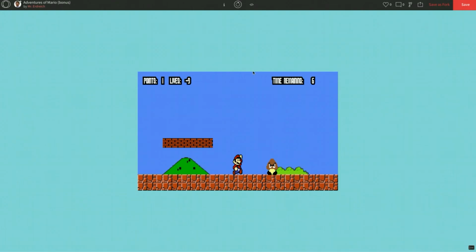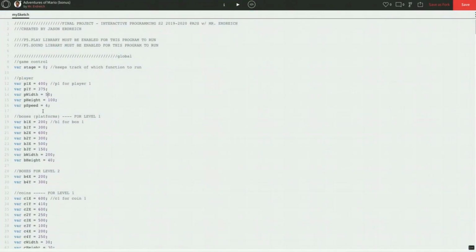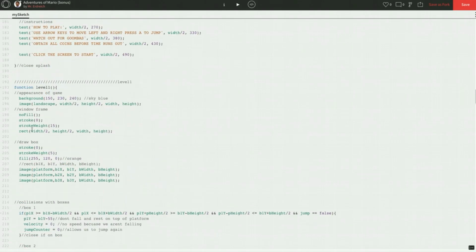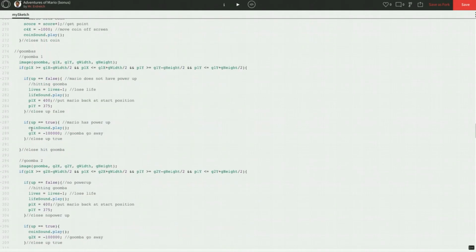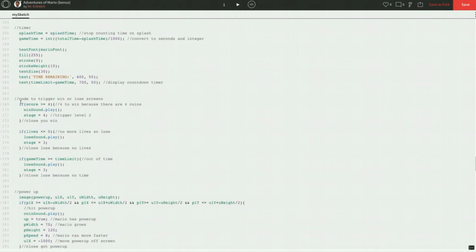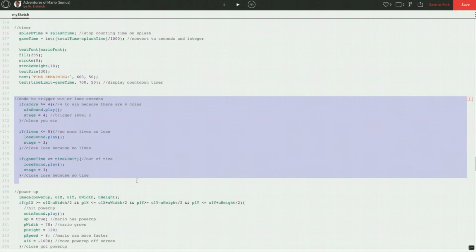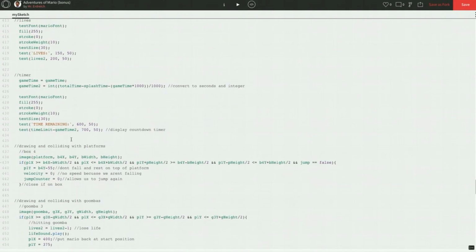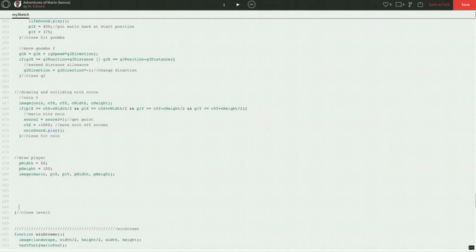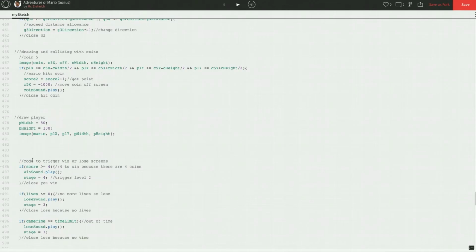All right, next step is let's add our game over and our win screens for level 2. So let's go down to find where we added those in level 1. Should be all the way at the bottom here of level 1. Here we go. So trigger win or lose screens. Let's copy this guy. Let's go to level 2. Let's drop this all the way at the end of close level 2. Put this right here. Trigger win or lose screens.